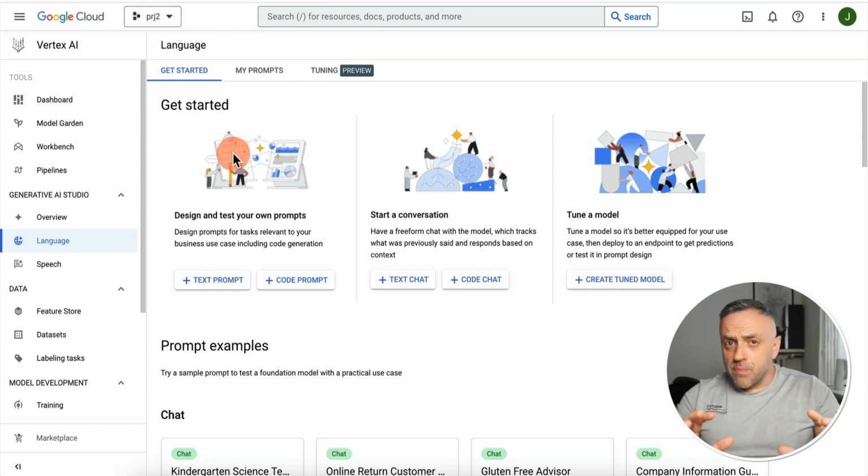And so remember what a prompt is. A prompt is essentially an instruction that you give to an LLM that tells it what you're looking for and what kind of format you want the data to come back in. The more specific the prompt, the more precise the answer that you're going to get. So here you can design and test your own prompts. You can start a conversation, and then you can tune a model as well.